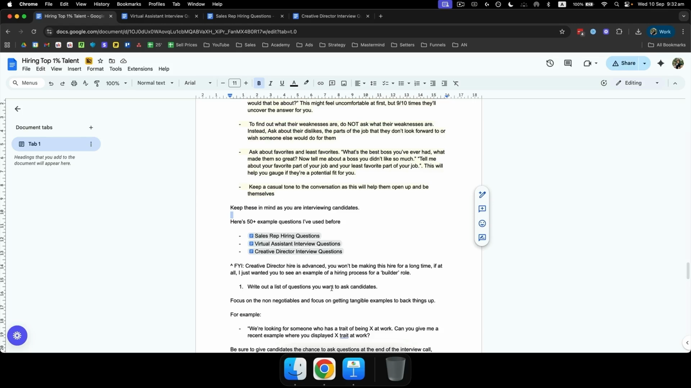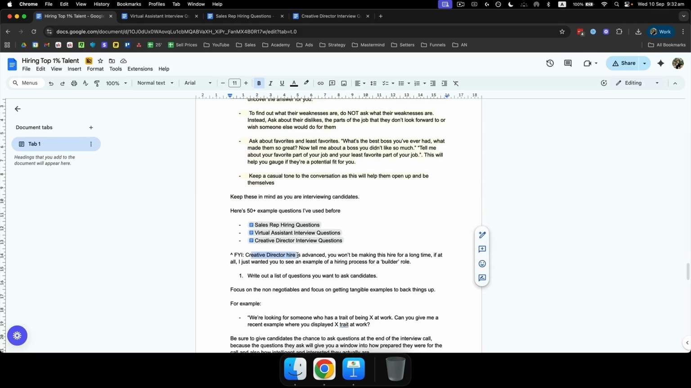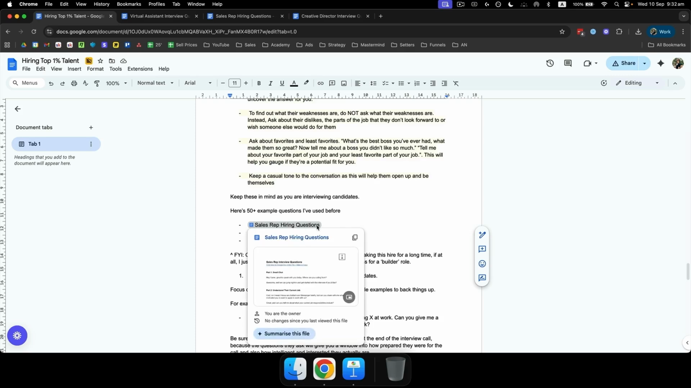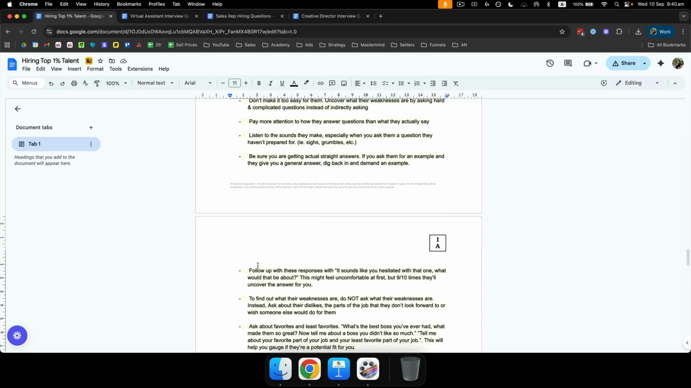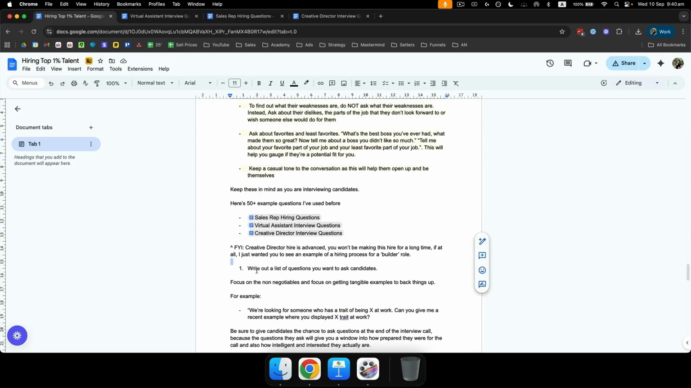Does that make sense? By the way, the creative director hire is advanced, and you shouldn't have to hire sales reps for a long time, because you need to do the sales calls yourself for a long time. I just wanted to give you an example of a builder role. The real action item for step 8 specifically is to write out a list of questions that you want to ask candidates.